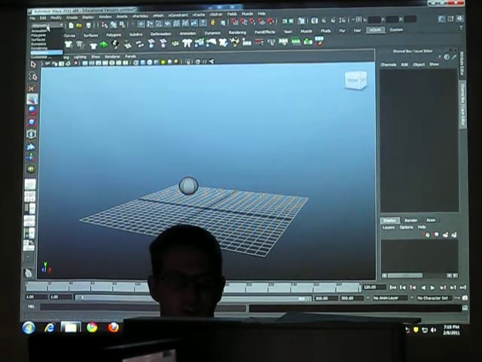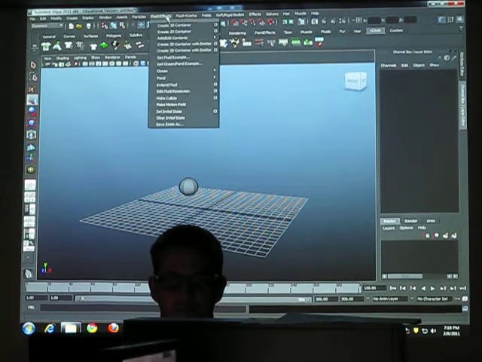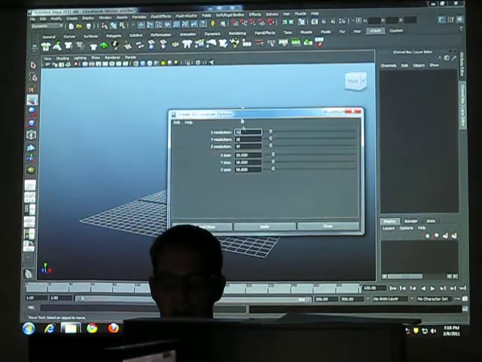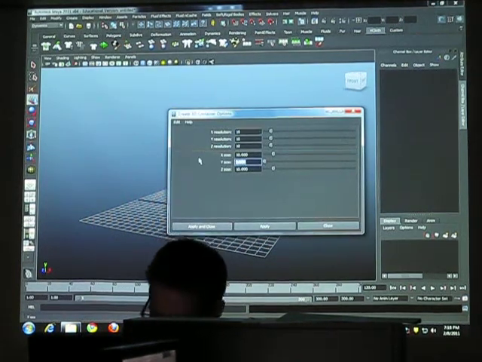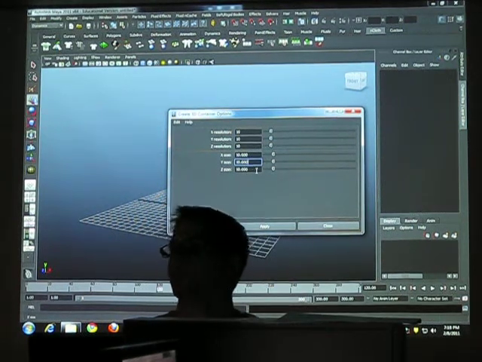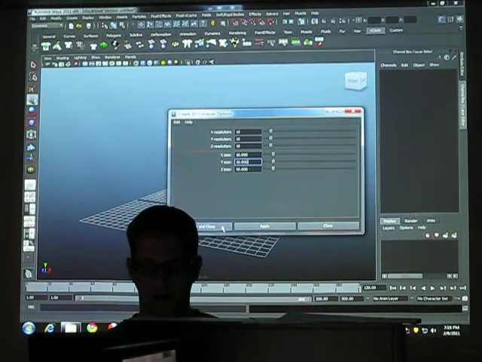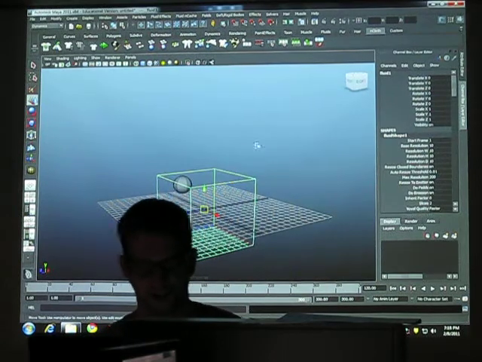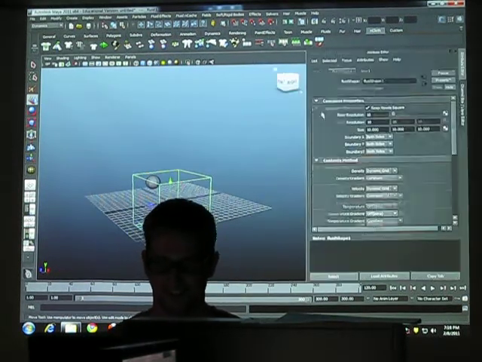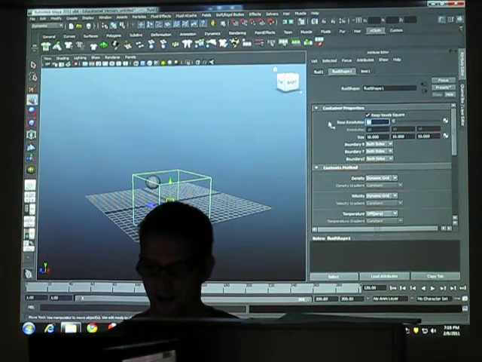Alright, so I'm going to go to Dynamics here, Fluid Effects, Create 3D Container. Do we have to make the sound effect? It helps. It really does help. I can't do that. Ask Package to show you how to do it. She can't do it. Alright. I can't do it.